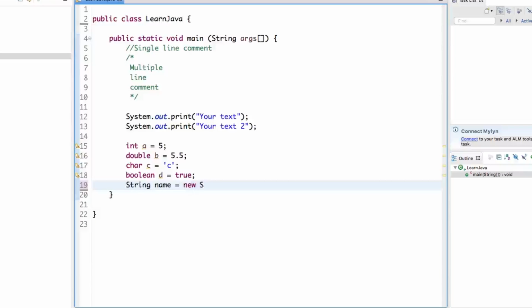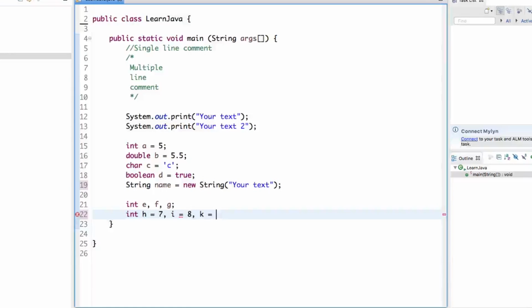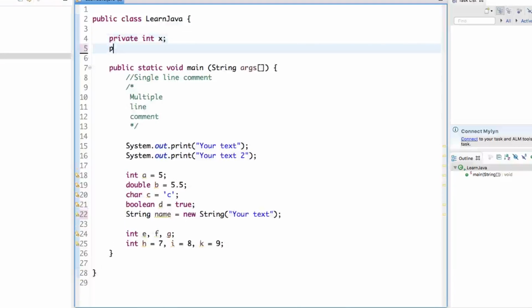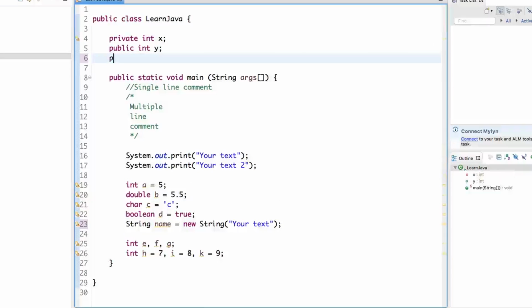String, which is a text, can be declared or initialized in this way by writing String name is equal to new String parentheses. You can declare or initialize multiple variables either in a single line separated by commas or in multiple lines. Your variables are visible to the package by default, yet it can be private, visible to the class only, public, visible to every class, or protected, visible to the package and all subclasses.